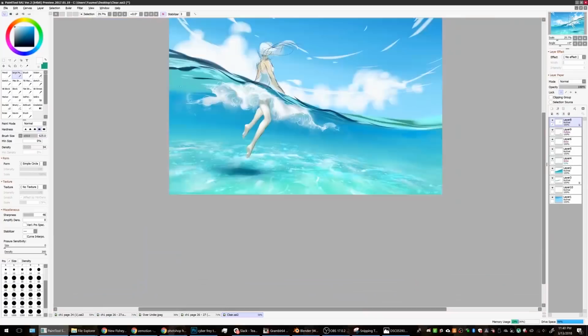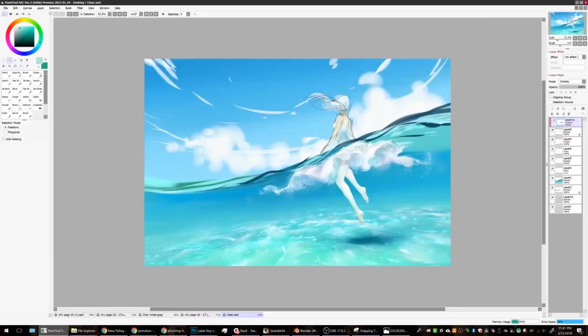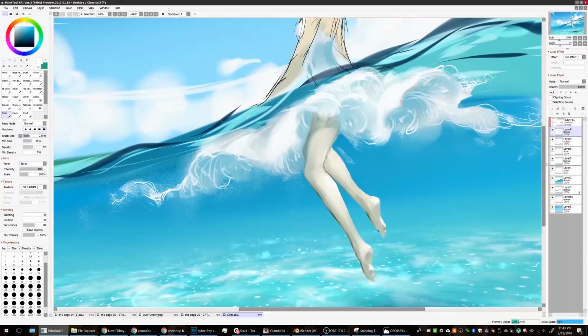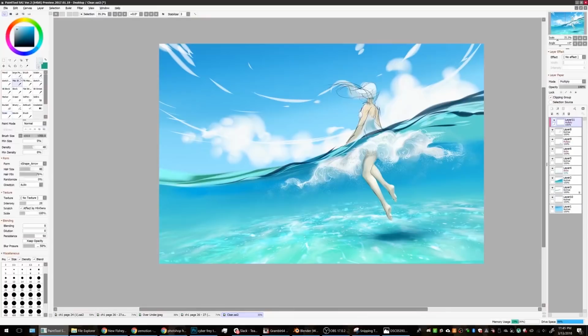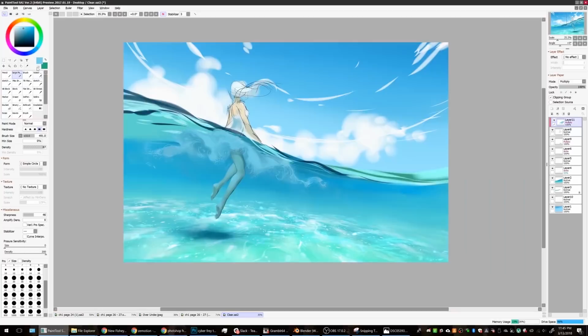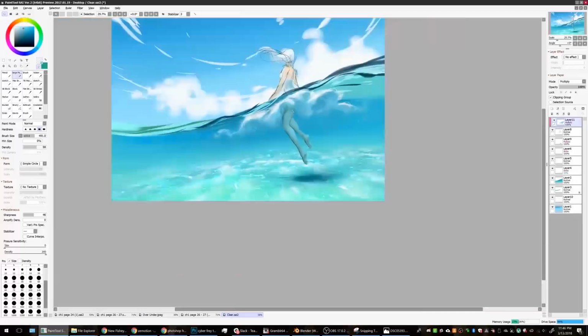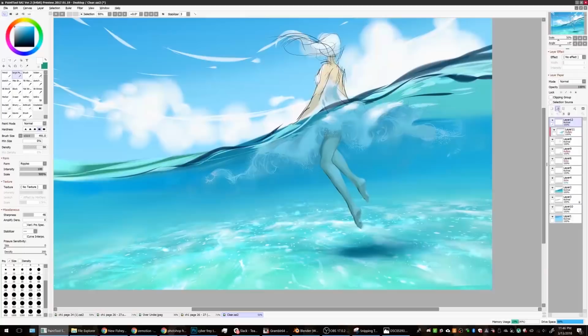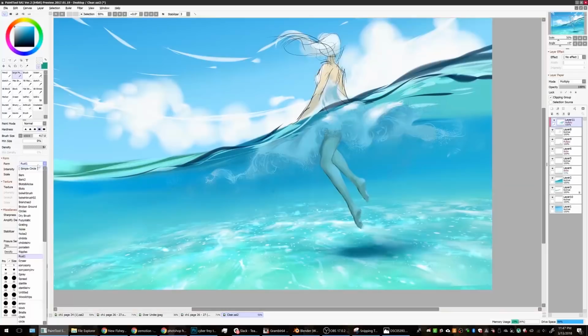Now it feels like something's not quite right, in that the amount of highlights and shadows is about the same above and below the water, and it really should be shadier under the water because the water actually absorbs a lot of light. So using the same technique I did before, I make a new layer, set it to multiply, turn on the clipping, and then I add some shadows to the whole entire bottom half of her dress and body, and then I try out different colors.